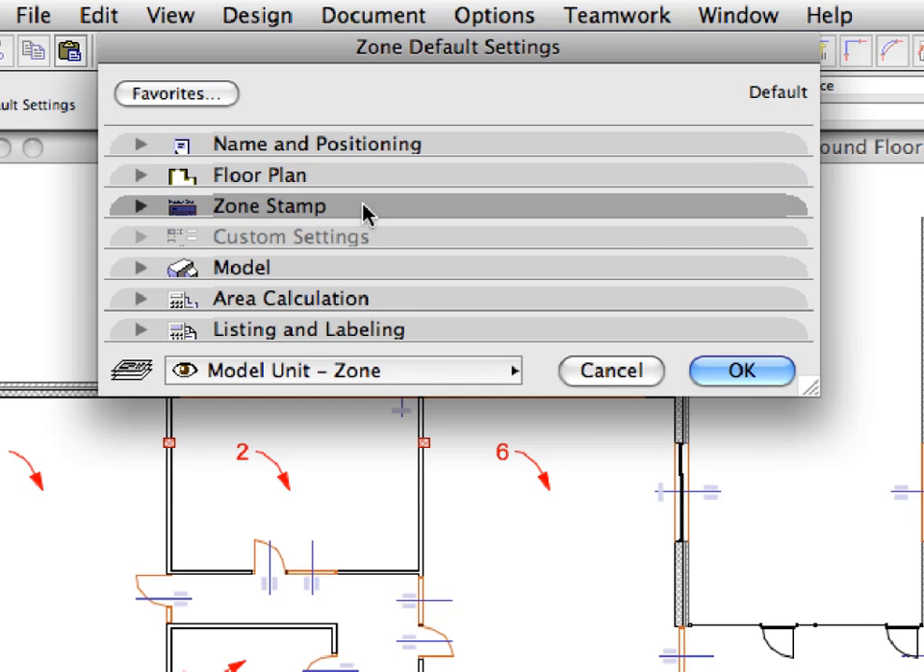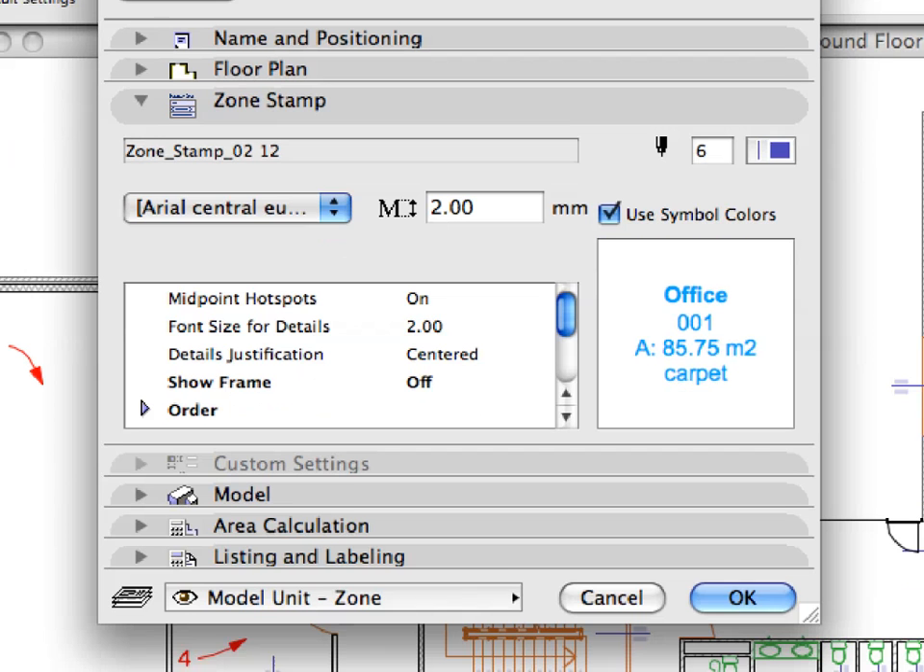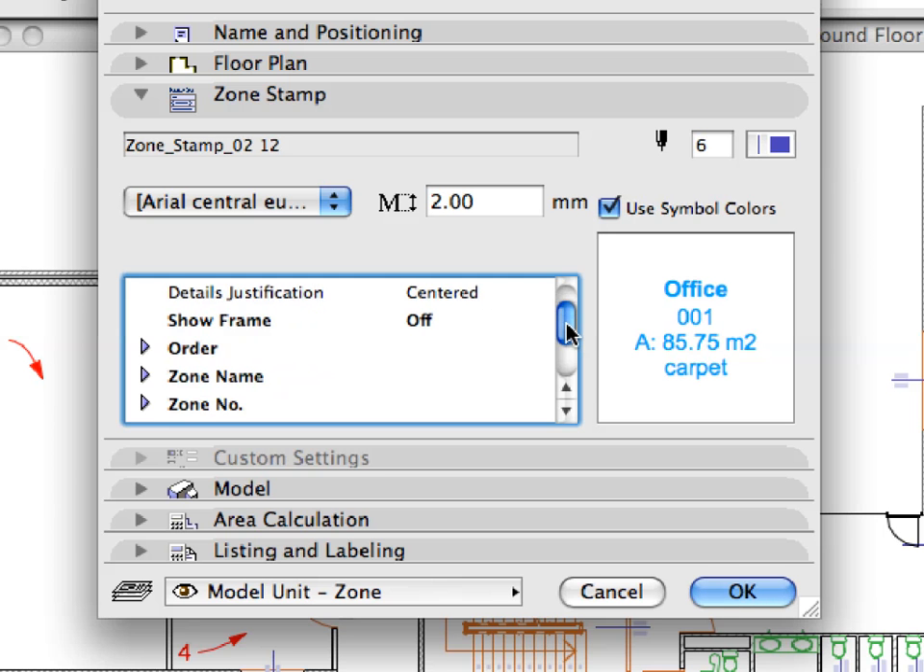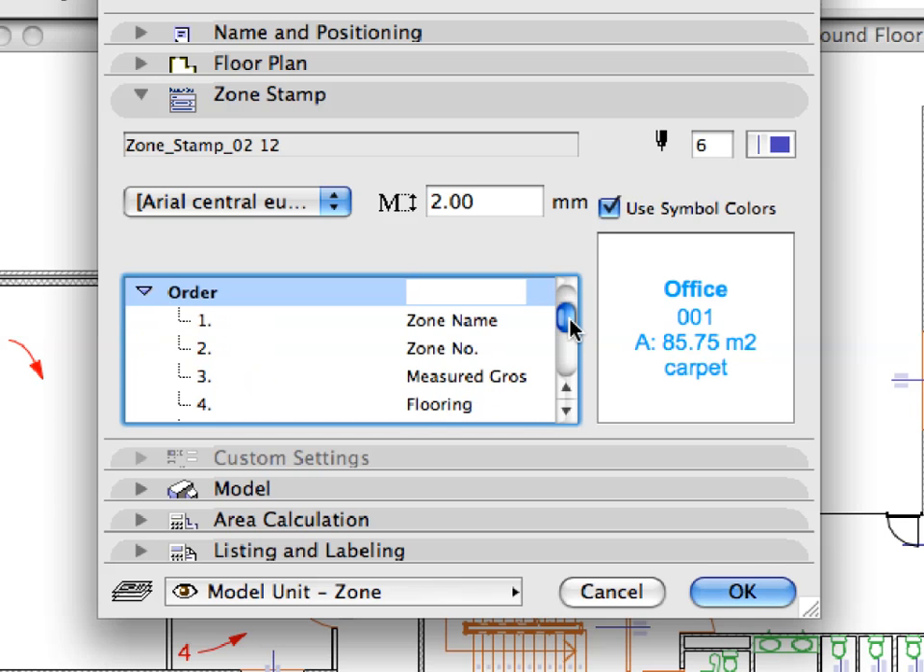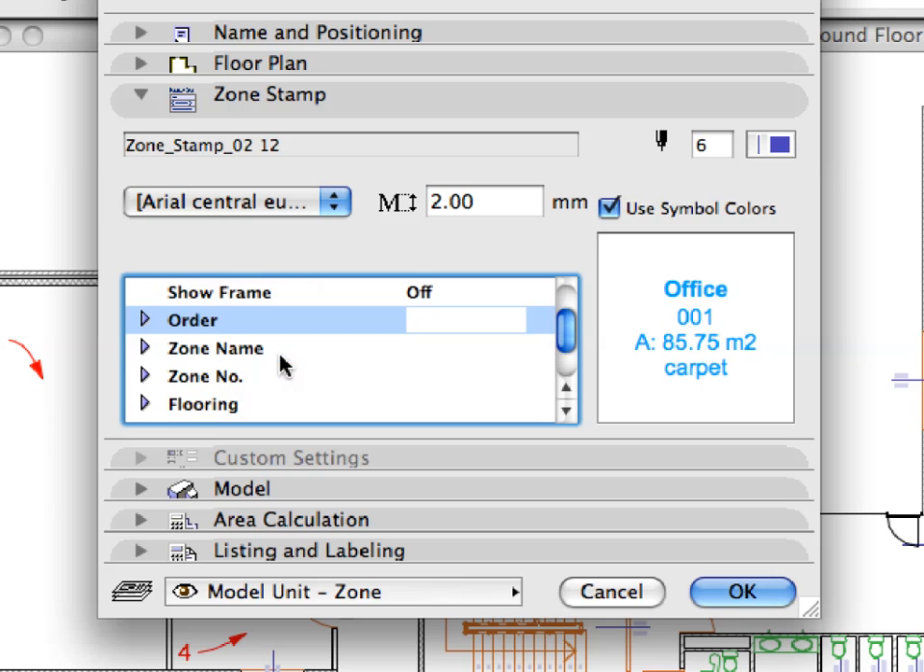Expand the Zone Stamp panel. The Zone Stamp is a multi-line text tag providing information about the zone's name, number, area, flooring, and so on. Its preview can be seen on the right side of the panel. The zone stamp can be precisely configured using a list of various parameters about the name, number, flooring, area, and so on. Click Cancel to leave the Zone Settings dialog.